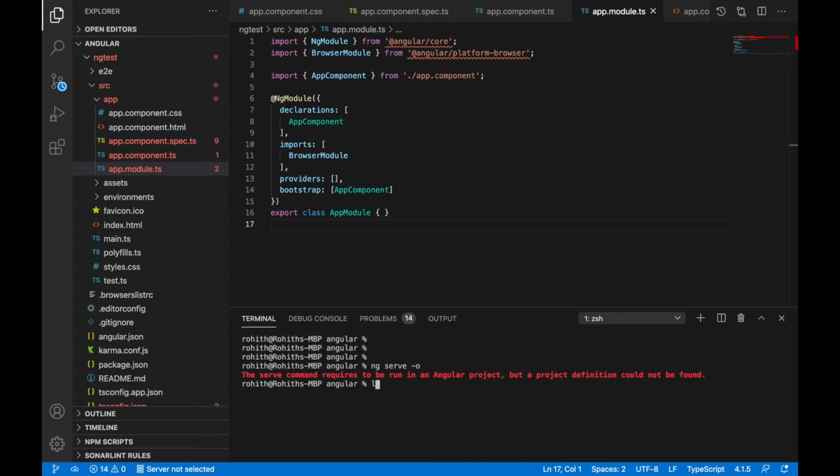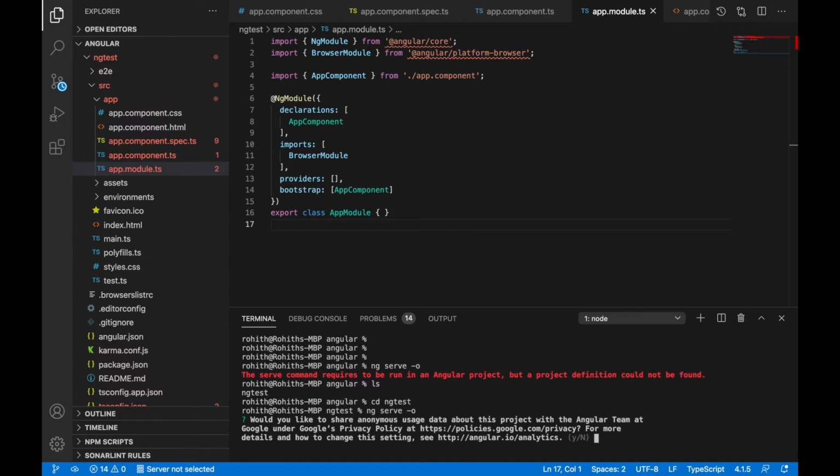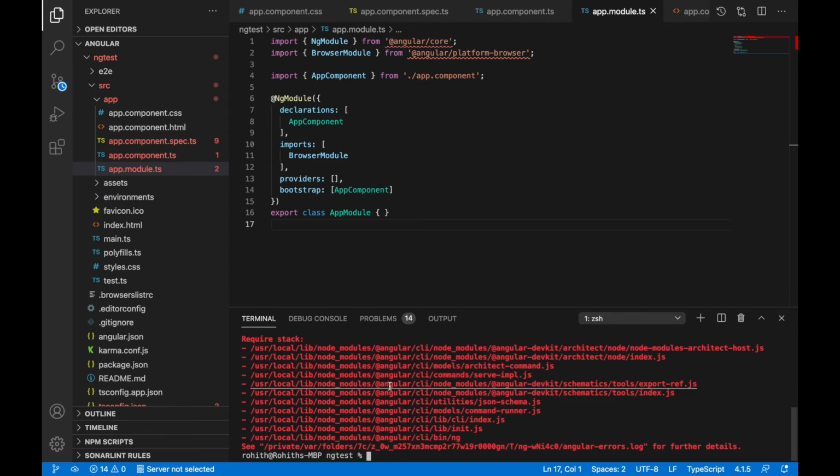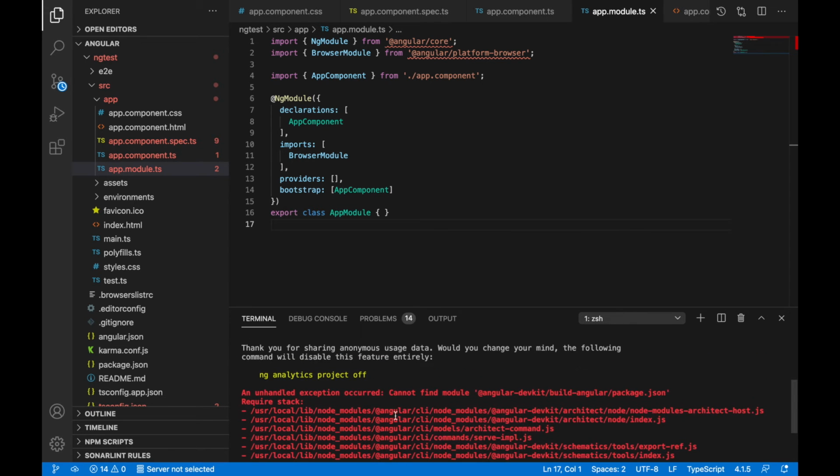And it's saying it's not going to work because it's not in the Angular directory. So let's cd and try the same command again. And it's going to ask you a few questions. We'll just say yes. And we have an error. It's saying cannot find module @angular-devkit. So what this means is that there are a few dependencies that need to be installed in order for this to work that have not been installed as of yet.